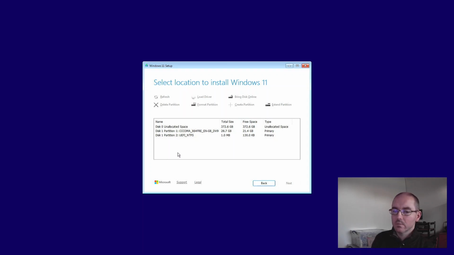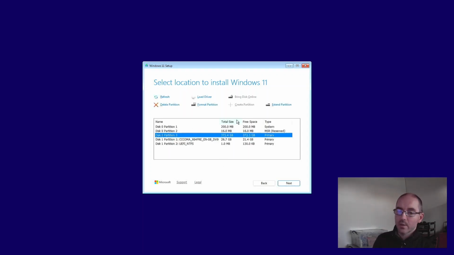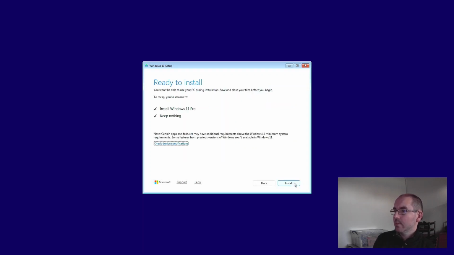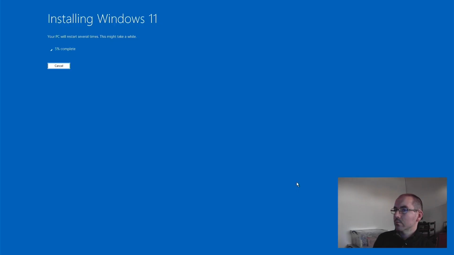I've done that. Shouldn't do it. See there, you had to wait, but it did show up in the end. And then, yes, you see here, this is the largest partition on disk 0, so that is the partition that you would install Windows 11 on. So we hit next. Install Windows 11 Pro, keep nothing, install.